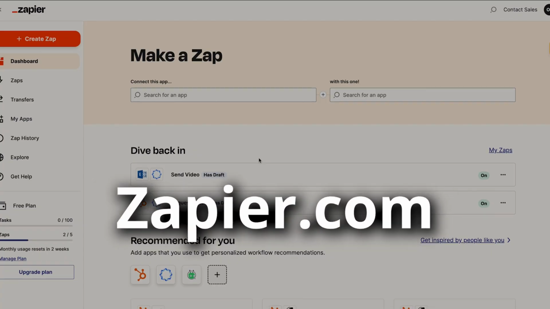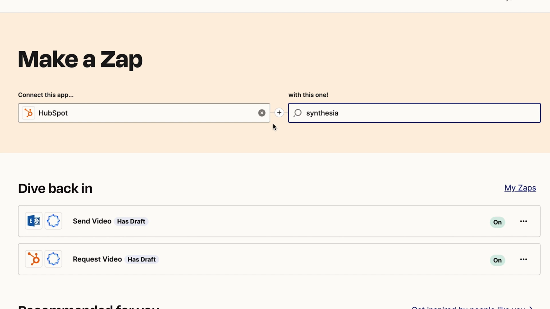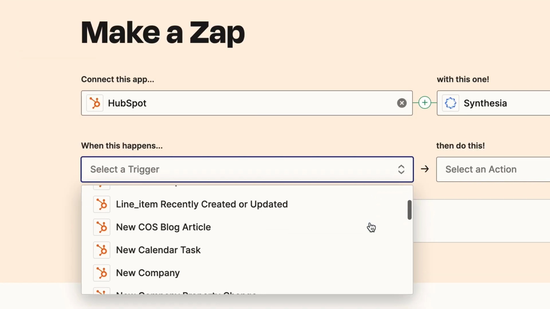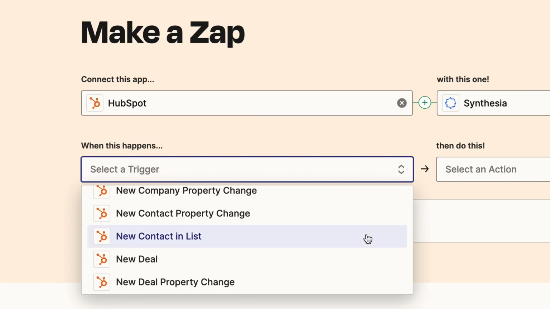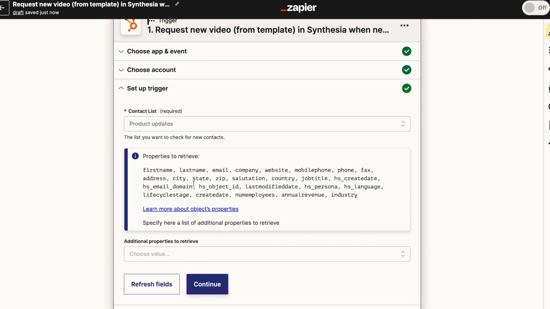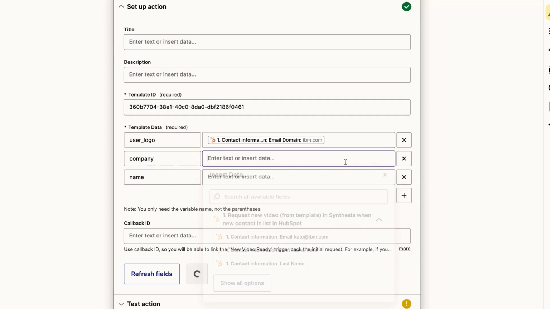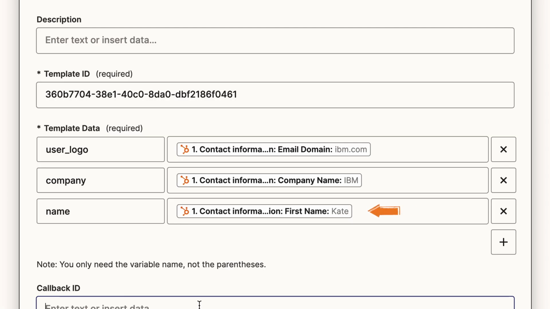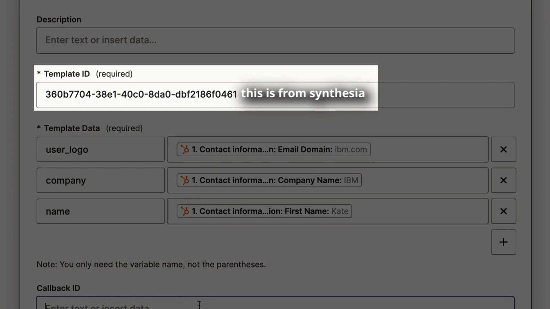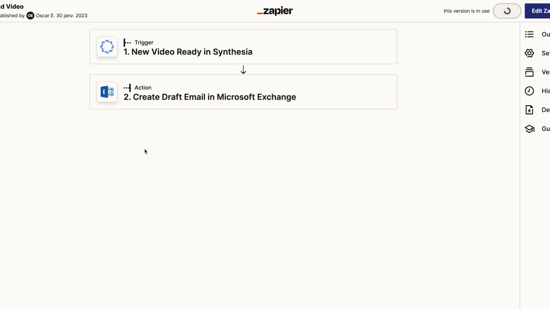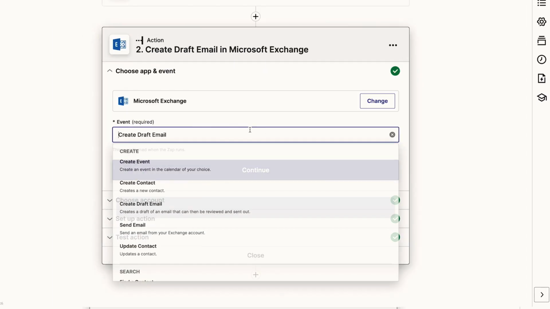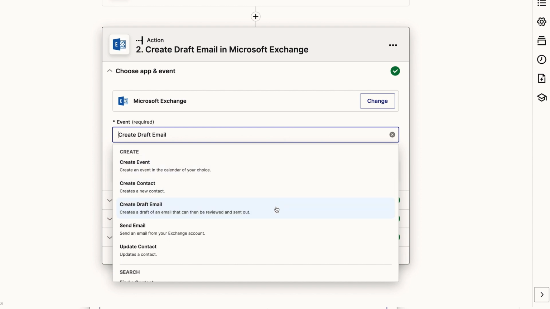We're gonna go to zapier.com and we're gonna connect HubSpot with Synthesia, making sure that we use the trigger of adding new contacts to a list and that the variables from Synthesia take the information from your contacts in HubSpot. You can see here we're using the name, the company name, and the domain from HubSpot. Then we're going to connect Synthesia to our email provider in order to create personalized emails for them. I'm going to quickly create an email template that will encourage them to click on the video.